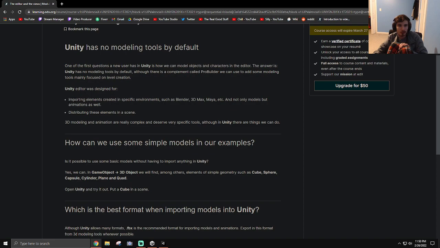Unity was designed for importing elements created in specific environments, such as Blender, 3ds Max, Maya, etc. And not only models, but animations as well. And distributing these elements in a scene. They're complex and they deserve very specific tools. Although in Unity there are things we can do.